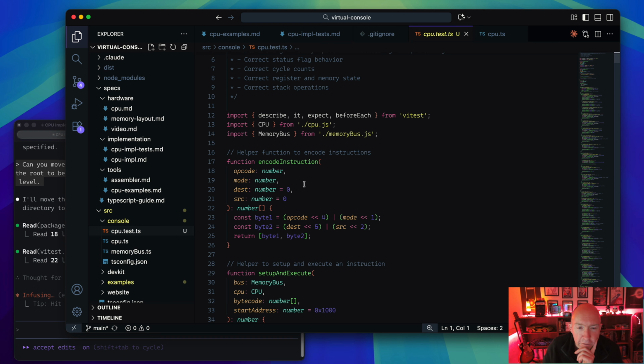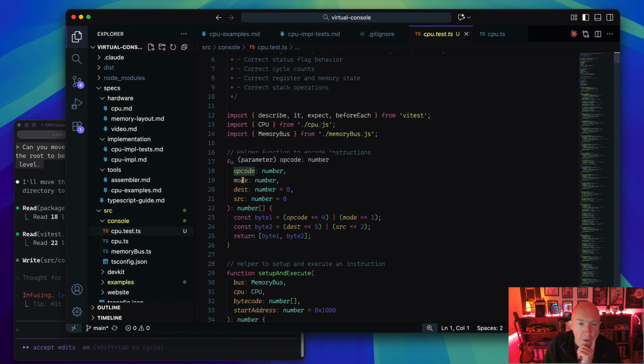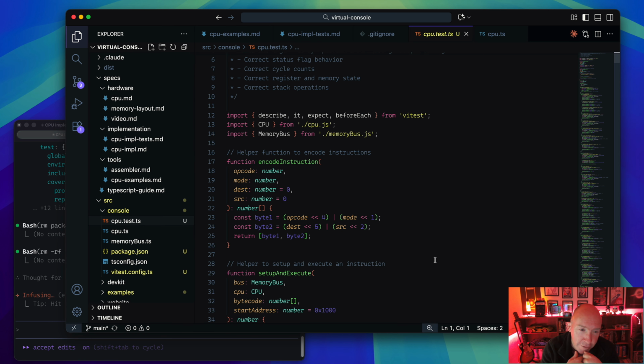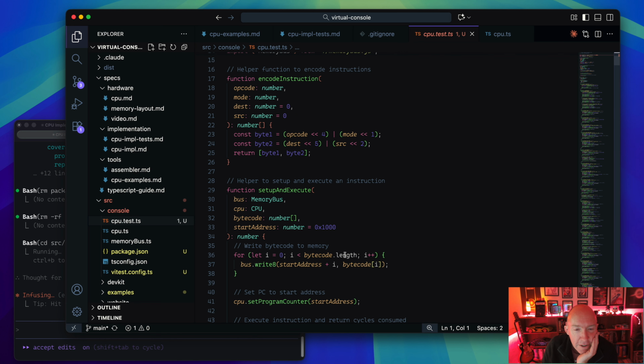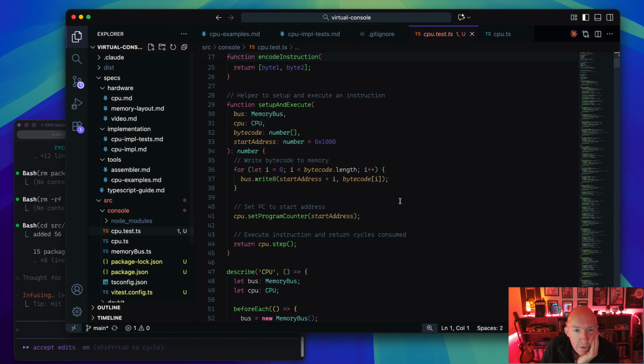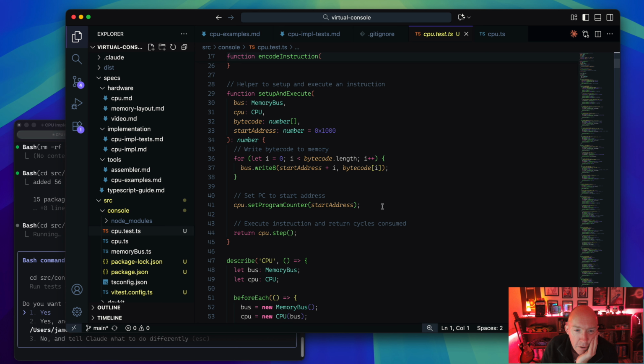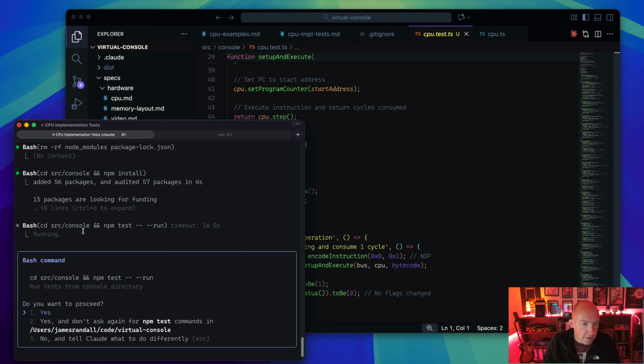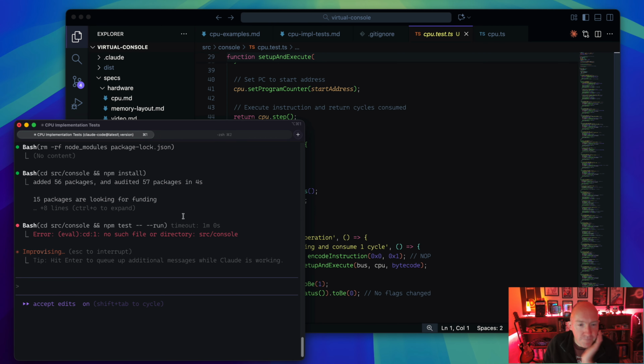Okay. So it's created a little instruction encoder. So it takes some opcode, takes a mode, takes a dest, takes a source. So that's encoding the bytecode. 2 bytes that represent our instructions, and there could be a 3rd byte and a 4th byte depending on what the instructions are. I assume when we look at the tests, they will feed that data in as additional bytes if necessary. Set up and execute. Okay, so it takes the bus, writes the bytecode to memory, sets the program counter to the start address, and then runs the instruction. So that's running a test. Okay, yes, we'll let it do that.